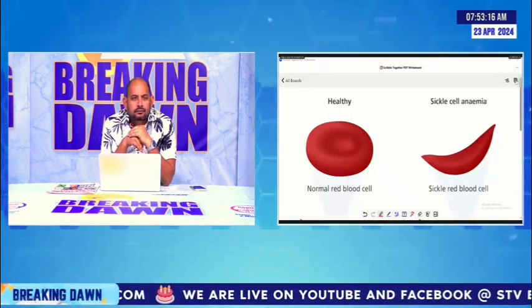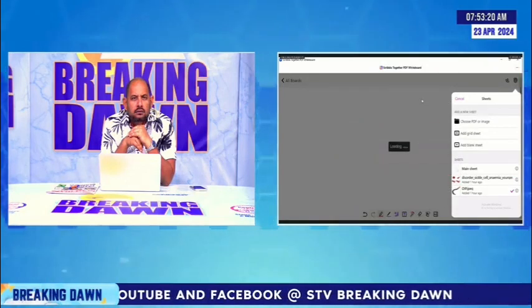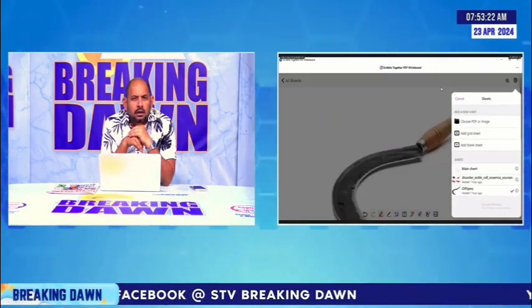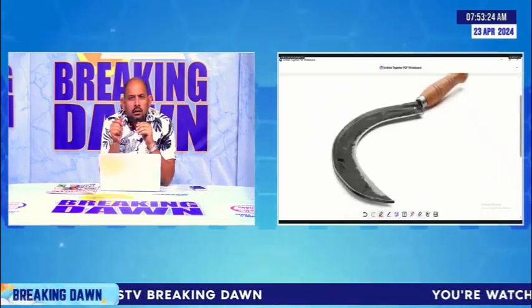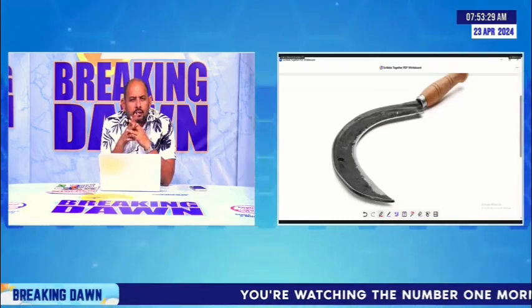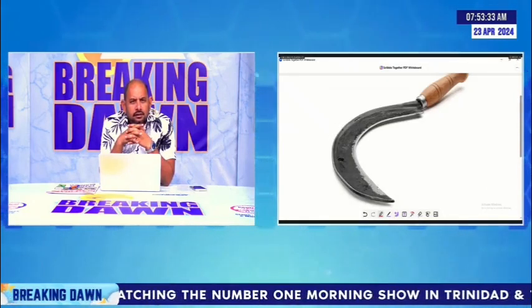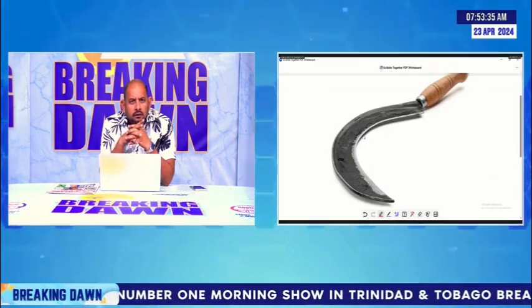Something else I want to show is the reason why it got the name, and that has to do with the shape of it. It resembles the garden tool, the sickle, the blade. Oh, it has this curve. All right, so that's why they give it that name, because of the shape. Yeah, how the cell is shaped.